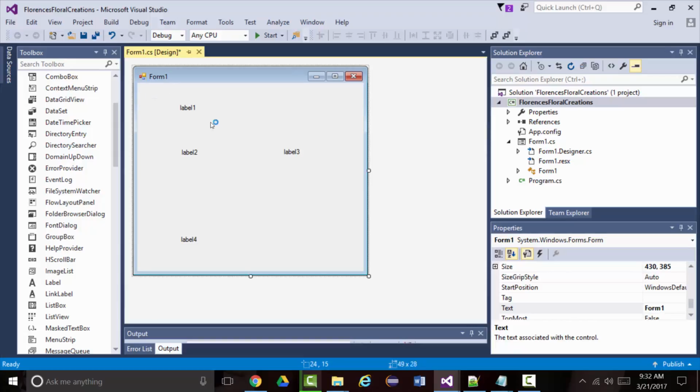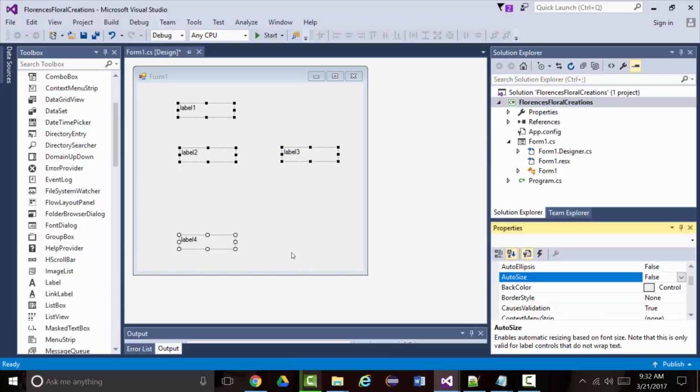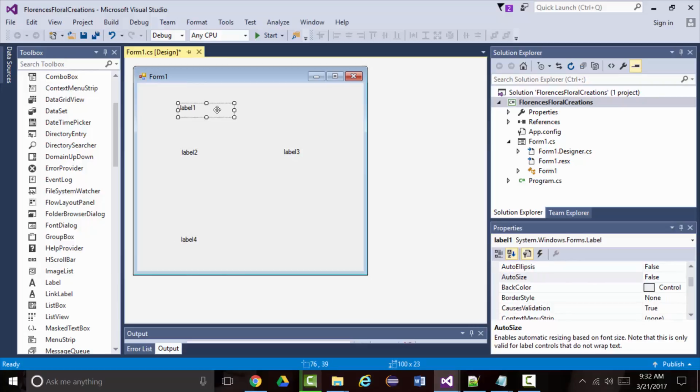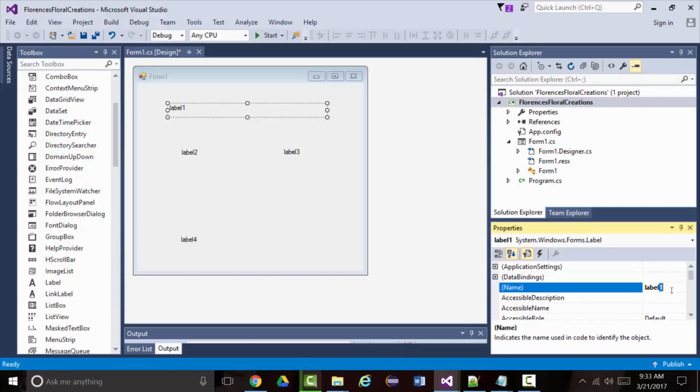Now I'm going to highlight all 4 labels. With all of them highlighted, I'm going to go back to this auto size property, and I'm going to set it from true to false, so that if I want to, I'm able to change the size of any one of those labels. All right? All right. So the first label, I'm going to make this a lot wider. It's about right. It's not great, but it's fine. And I'm going to call this label heading.